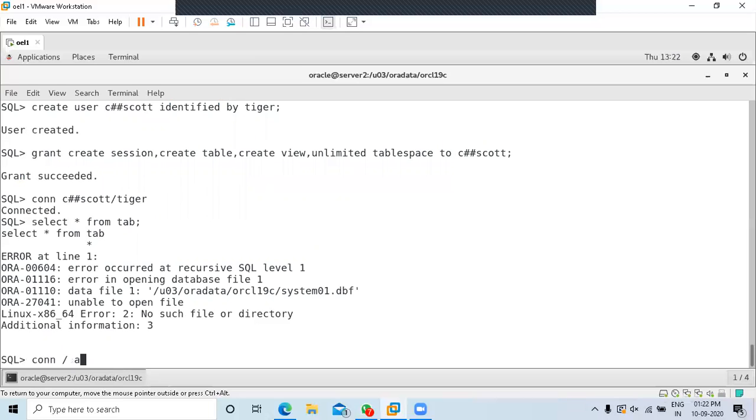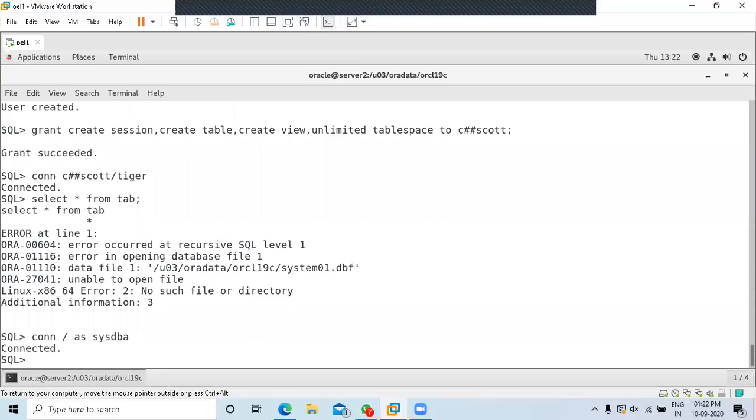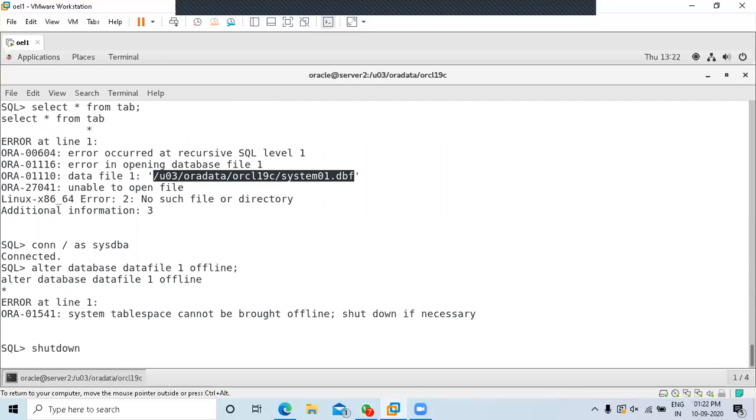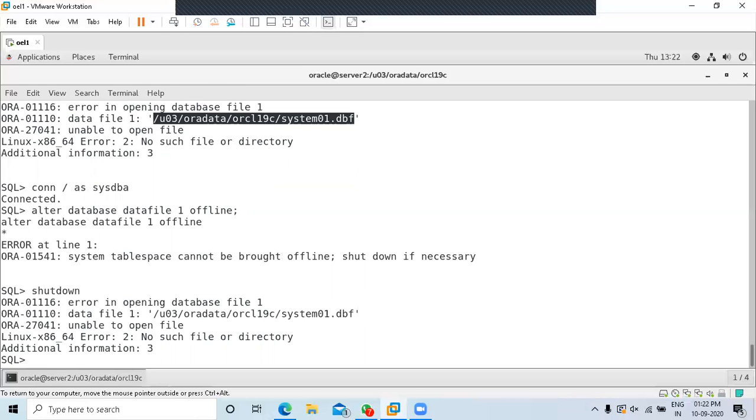So I connect as sysdba. Now there is no way of making this data file offline. You can't write alter database datafile 1 offline. The system tablespace cannot be brought offline, shut down if necessary. There is no concept of offlining the system tablespace, and unless you offline a tablespace, there is no concept of recovery. So you have to shut down the database. I try shutdown, but shutdown will also fail because system.dbf is missing. So in this situation, you have to do shutdown abort.